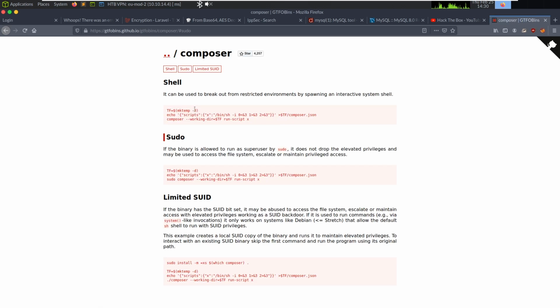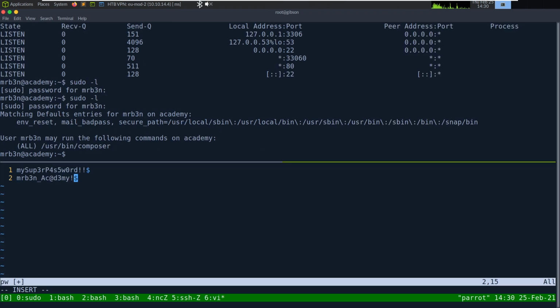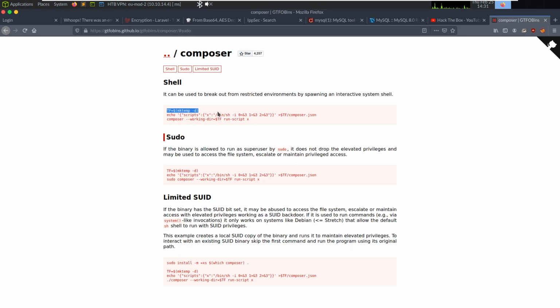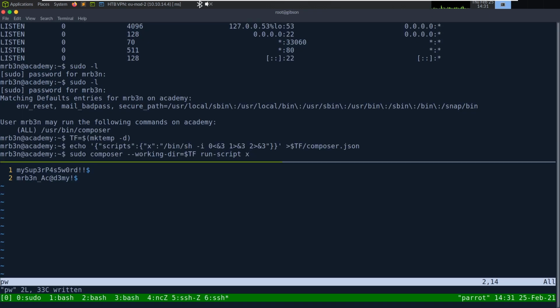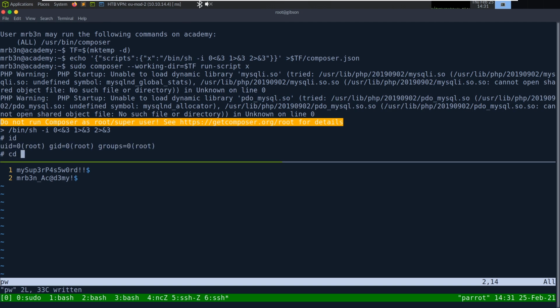Sudo. Sweet. The very first thing I'm going to do, vpw, paste this so we have that saved. And then let's see. sudo composer run-script x. So what that's doing, it's making a temp directory and then putting a file called script that's going to execute bash, and then have sudo composer working directory is our temp, and then running the script. id, and we are root.